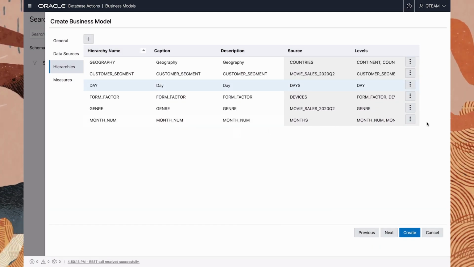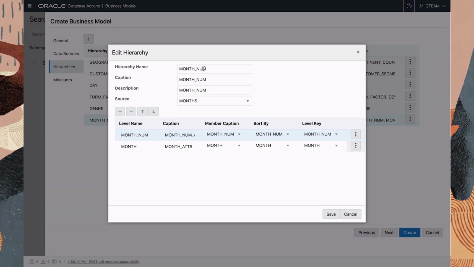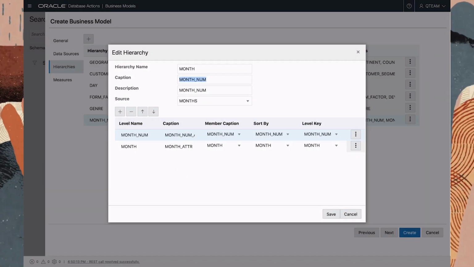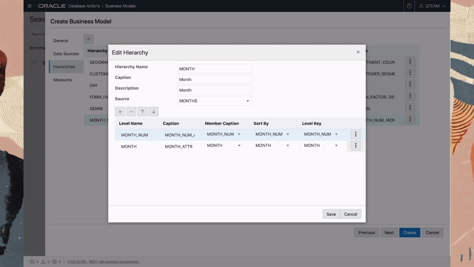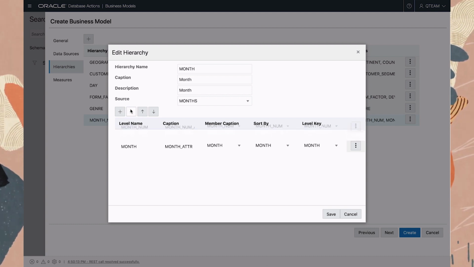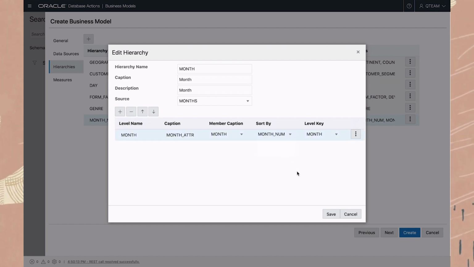Similarly for the months hierarchy. I'll provide a more appropriate name, caption, and description. I'll remove the level for month num. For the month level, I'll change this to sort by month number.